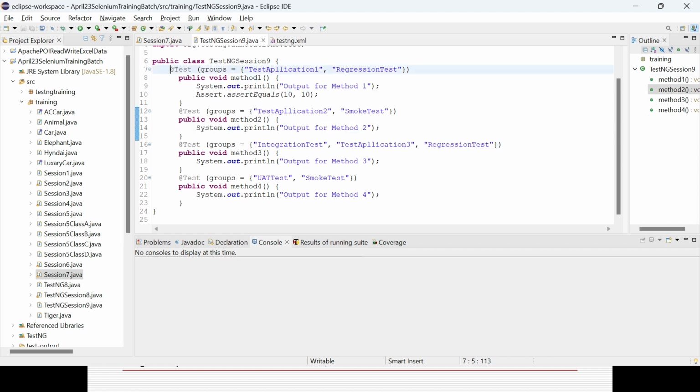After that, at the test annotation, I have added the group. How do you edit the group? You give the first bracket, then groups equal to, then whatever group name you want to add, within double quotes, and the second bracket. In case you want to create one more group, you add it the same way. That is how one test case can be covered in multiple groups.